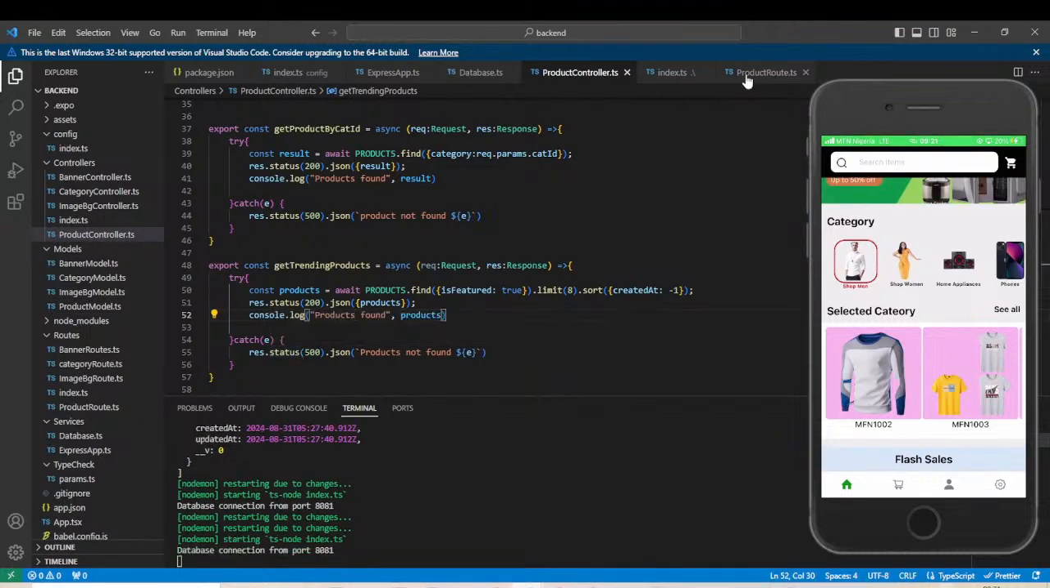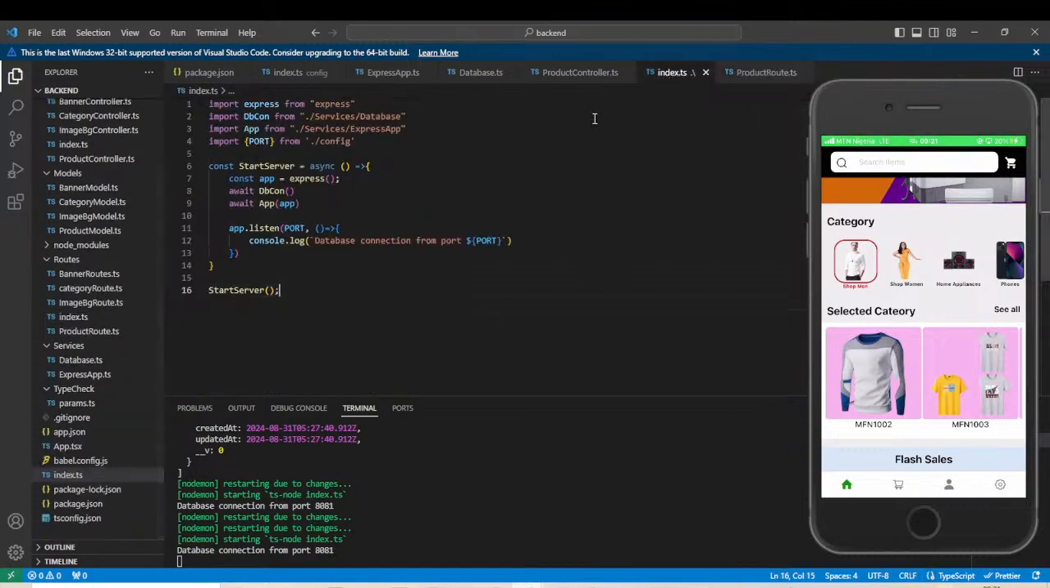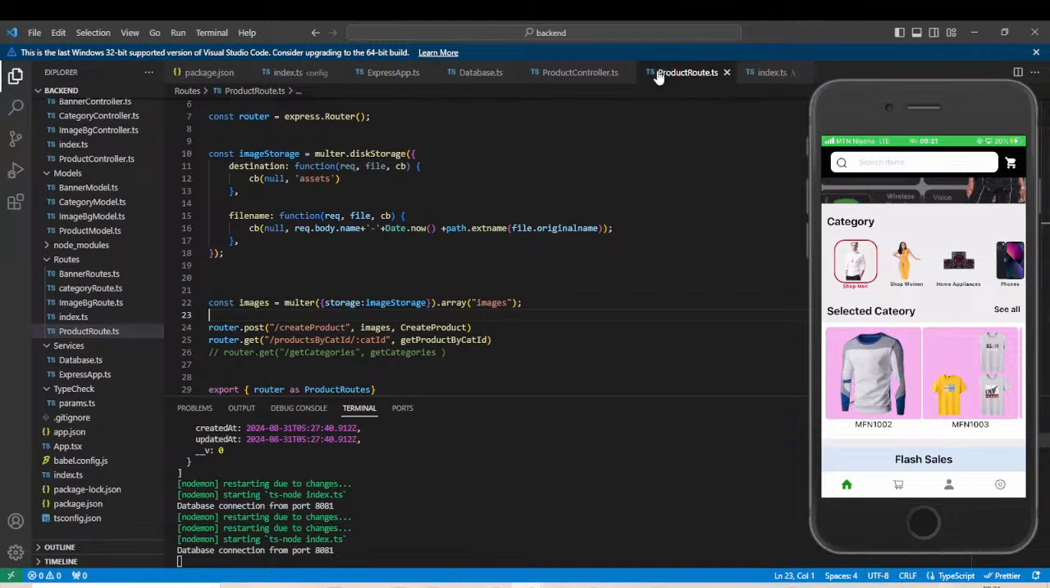So I'll come to my route. We don't need to do anything inside the index for the controller, so I'll just go to the route directly. From the route, it's a get function, and I'm getting trending product. To get that, I'm going to copy this, paste it here, and we're not using params. We're just getting trending product.